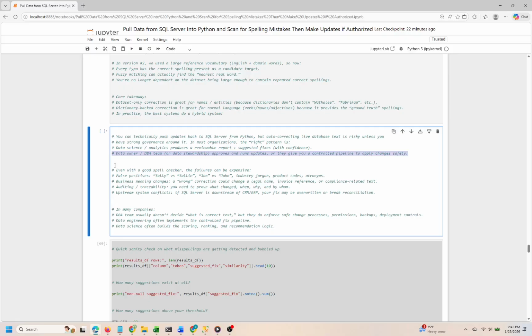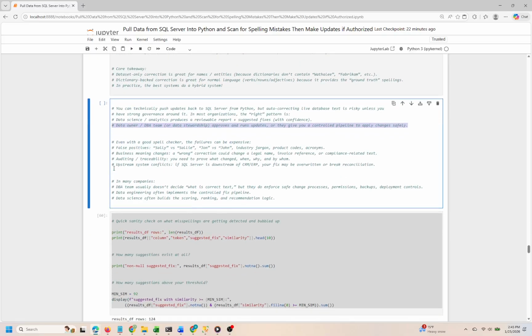The underlying logic here hinges on a structured workflow designed to safeguard the accuracy and integrity of the data. First and foremost, various pitfalls must be accounted for, such as the challenges posed by false positives in spell checking, where names like Sally and Sally can become contentious issues. Similarly, the impact on legal names or compliance documents cannot be understated. The ramifications of a single incorrect change can ripple through an organization, altering critical business meanings.